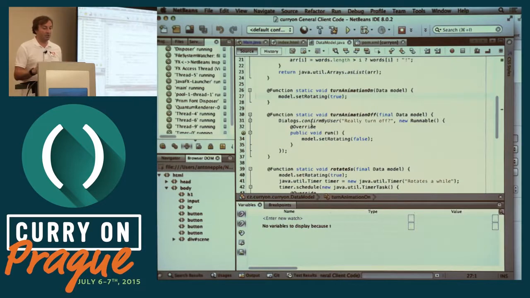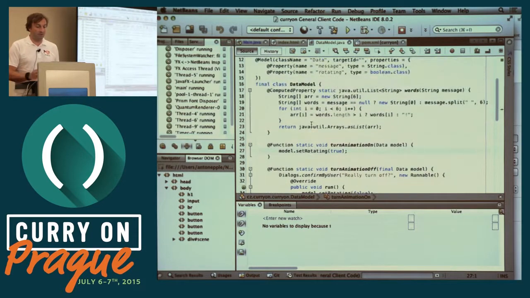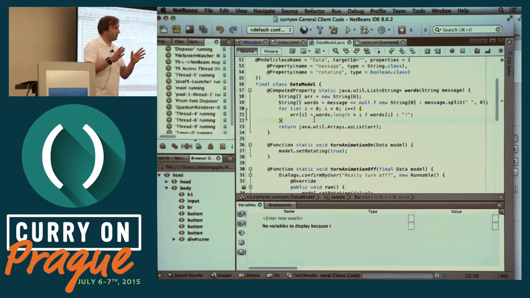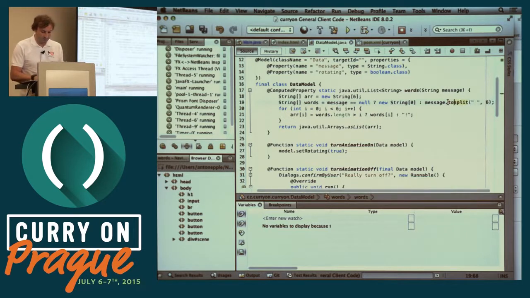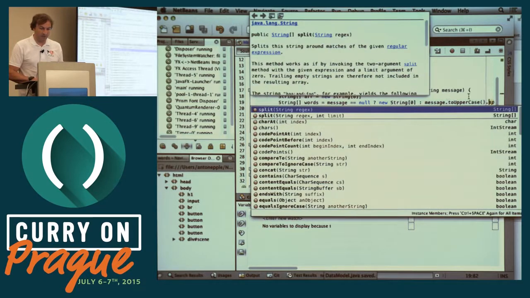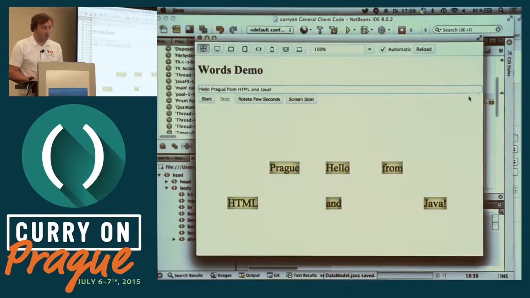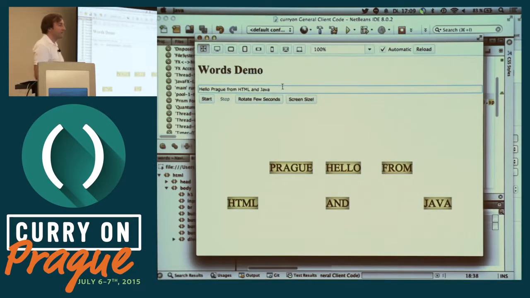And in this data model there are some methods. For example, this here is responsible for splitting the string in the input field and creating these little words. Okay. And in here I'm going to, before I split the message, put everything to uppercase. And then I split the message. So just hit save, go back to the application, and the application now has changed as well.